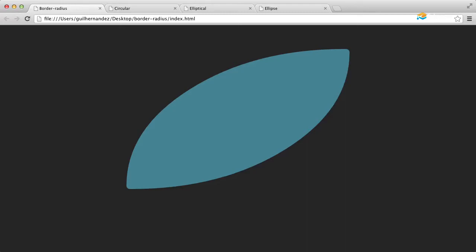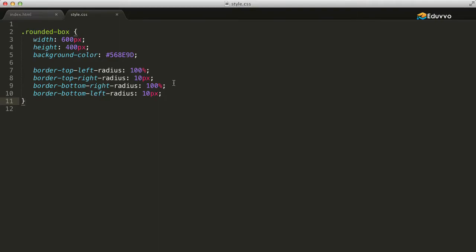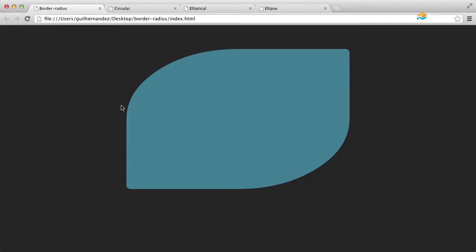when we refresh the browser, notice how the rounded corners take up 100% of the top left and bottom right corners. And if we change the value to 50%, it takes up half. Keep in mind that negative values are not allowed for any length units or percentages.